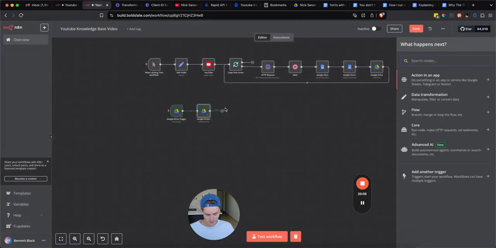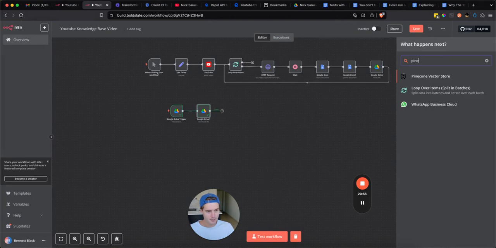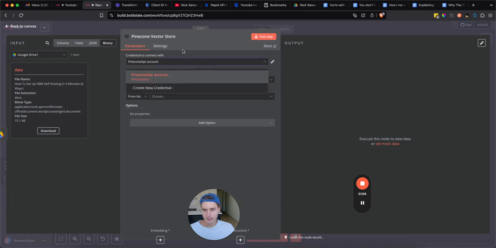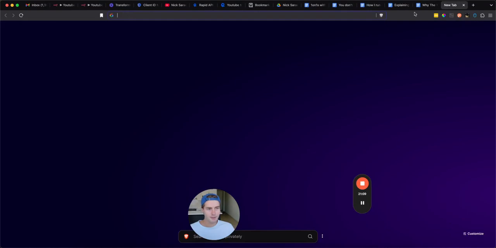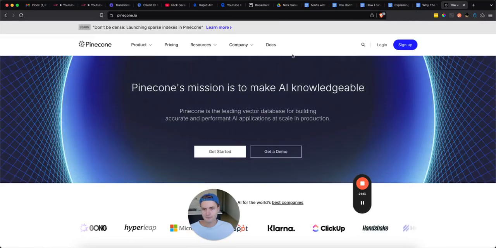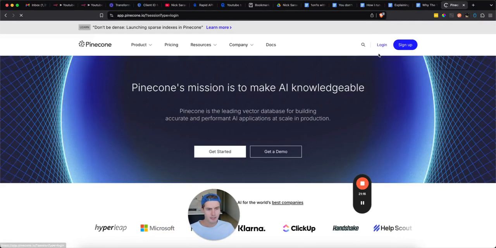The next thing we're going to do is Pinecone. So Pinecone vector store, and this is going to be add documents to vector store. Now, obviously, we're going to have to make an account here. It's free to build, and it's very simple. Let's do it right now. So in a new tab here, go to pinecone.io. You're probably going to have to sign up and make an account. I already have one here.